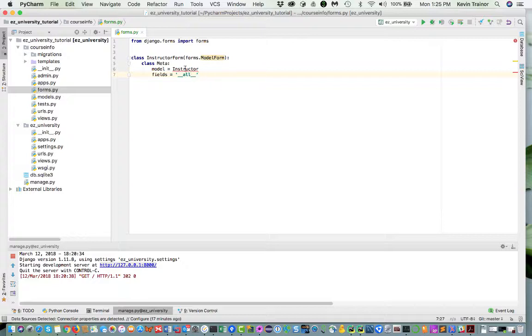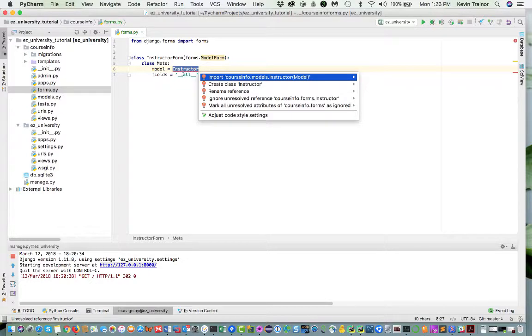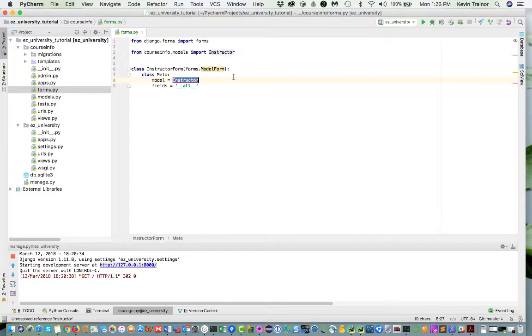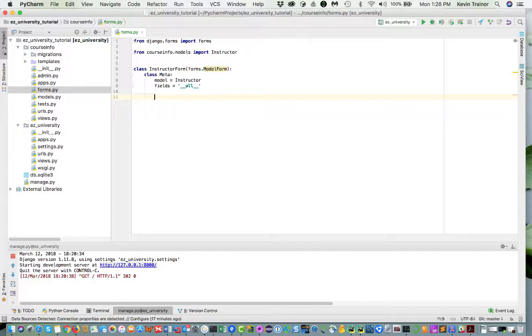And then with Instructor, we need to do an import. So again, let's do Alt Return, import that, and that's resolved. So that's going to get us a model form based on the Instructor model class, and we're going to represent all the fields. Okay? And what other kind of stuff are we going to do here?